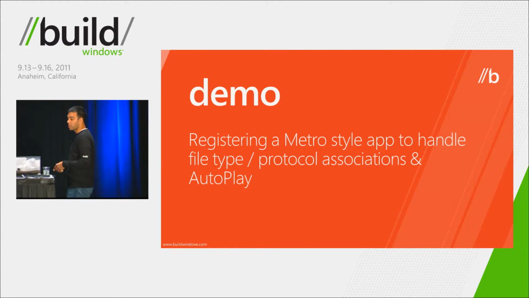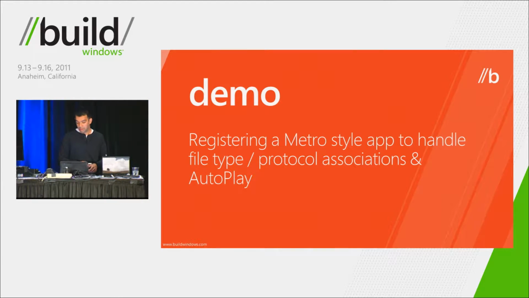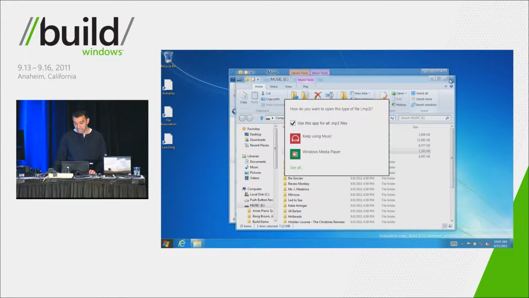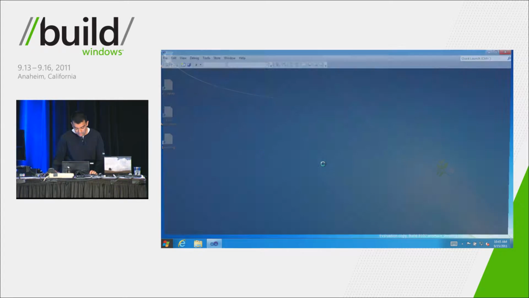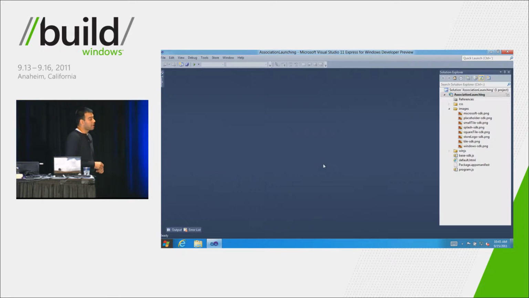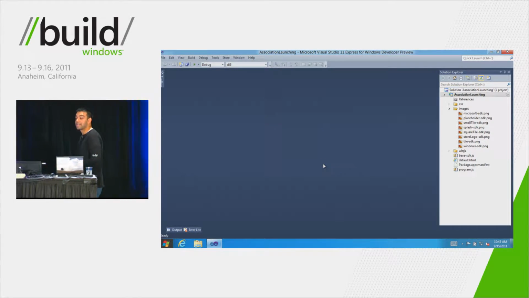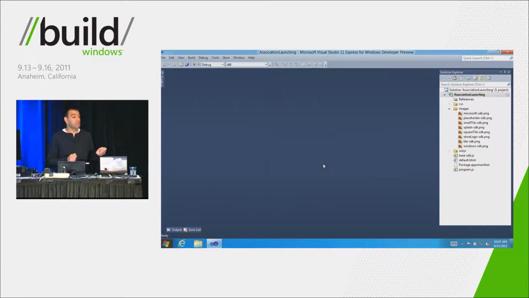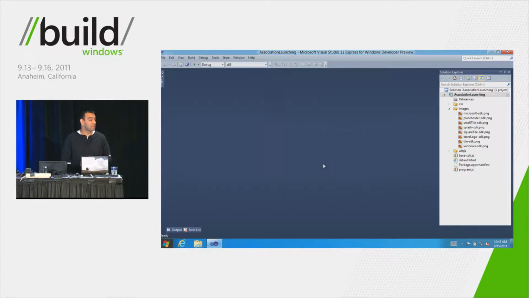So let's walk through a quick demo of what you would do in Windows 8 in comparison to Windows 7 to set these declarations. So I'm going to close the Explorer window, and I'm going to open up a sample package here. Now, the sample application that I'm using is actually the association launching SDK sample that's available to all of you. So if you wanted to play around a lot more with what I'm showing you here today, feel free to download this SDK sample if you haven't already from the Dev Center, and you're going to be able to do exactly what I've done here today.